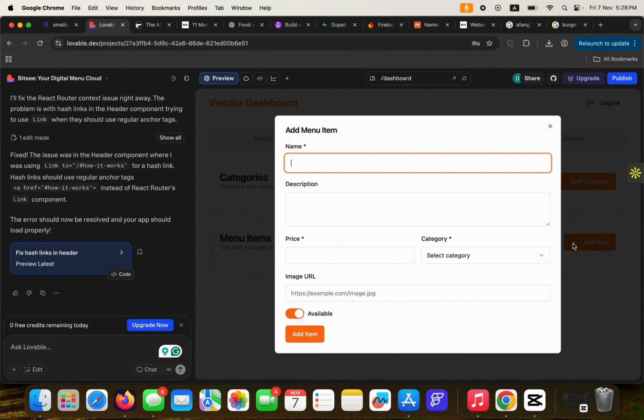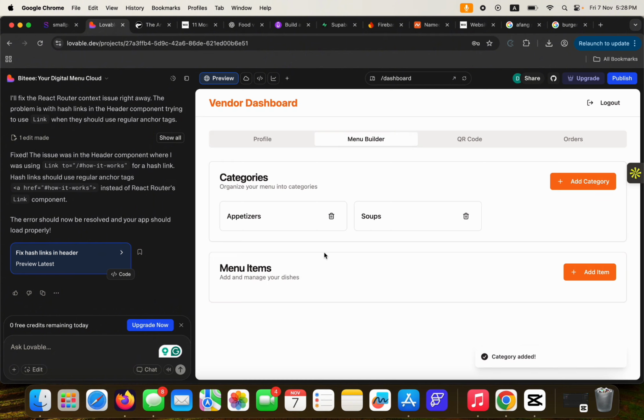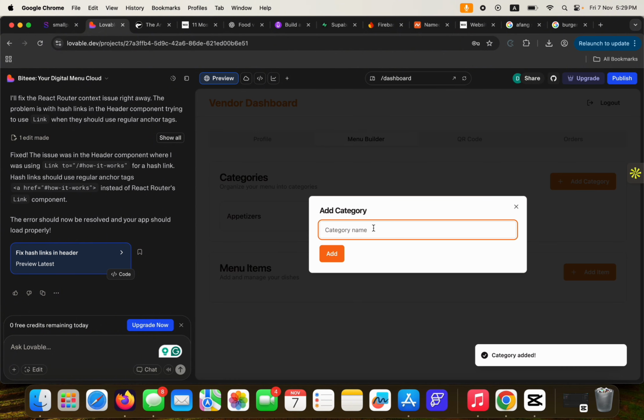If I come to add menu, let's say I create a menu, I won't be able to select a category because I've not created any category yet. So I have to come over here and create a category first. So let's call these appetizers. All right, then let's create another one. I know Burger King doesn't do soups, but we're just using this for educational purposes. So soups. Then let's just say, I don't know, rice.